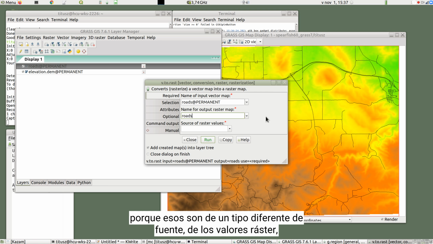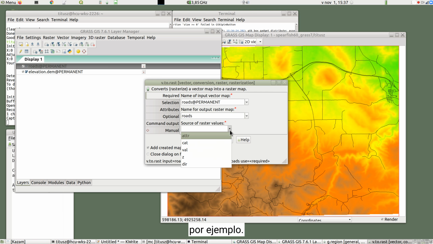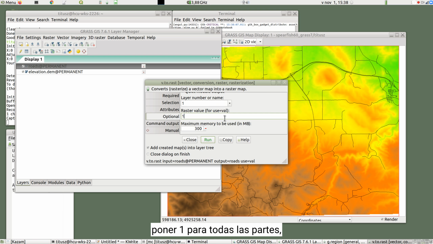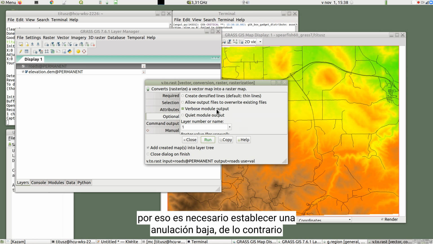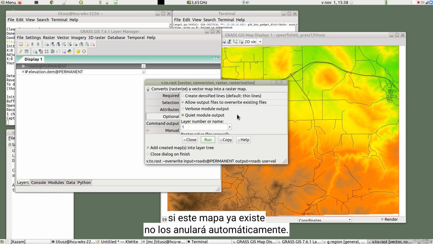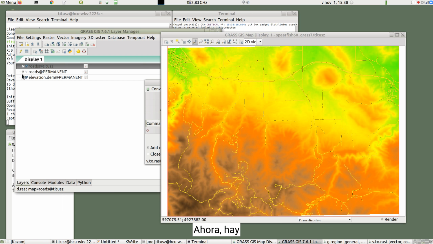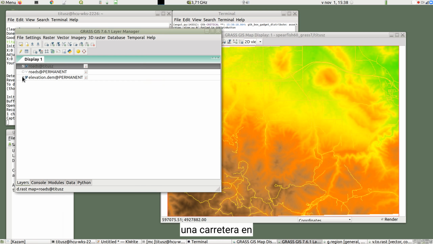Source of raster values, where to get the raster value from. For example, its value, let's set 1 for all parts. By default, GRASS GIS does not override the existing map. That's why it is necessary to set allow overwrite. Otherwise, if this map already exists, it will not be automatically overwritten. Now there is a road raster map.